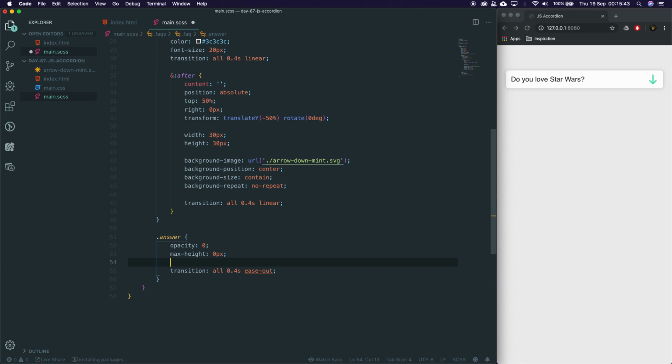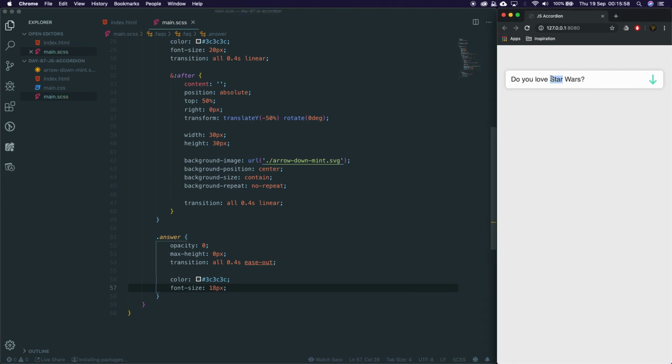I think we need more than just that though for our answer. Do we? Oh yeah, we need to actually style it up. So we want to say color is equal to 3C, 3C, 3C. Our font size equal to 18 pixels. And that'll do for now. There we go. So we have one.